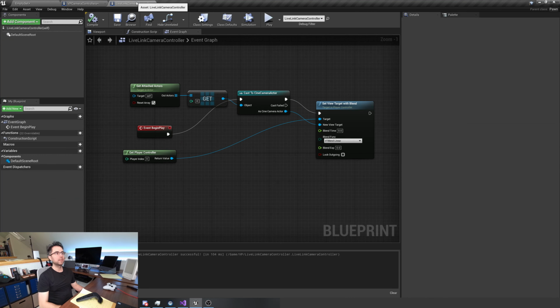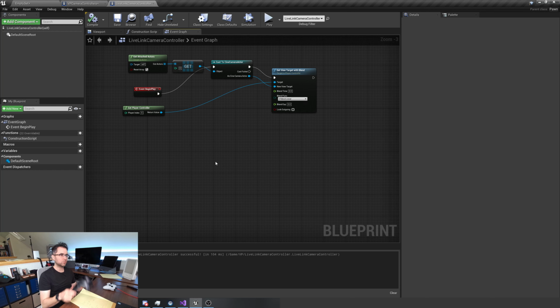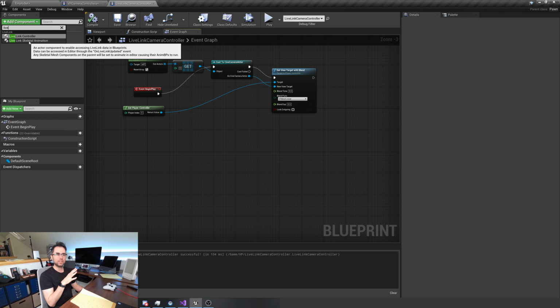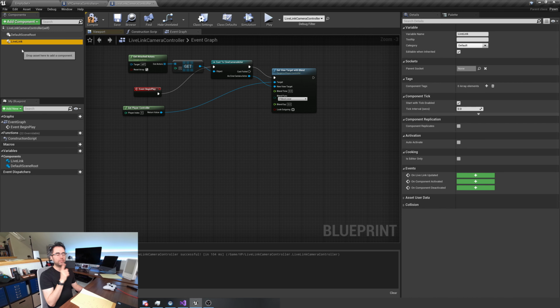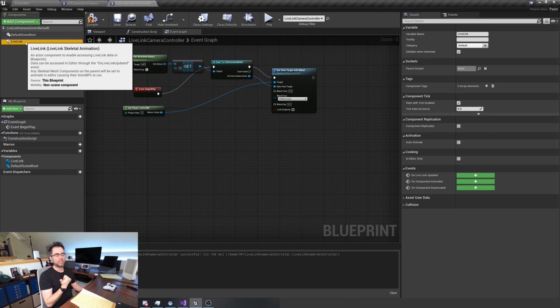Okay, that part works. Now what we need to do is wire up the controller piece. And for that, I'm going to add a LiveLink. Okay, so this is weird. LiveLink controller works, but LiveLink controller will just sort of automatically do a bunch of stuff. And this LiveLink skeletal animation, if you look in the documentation right now, it doesn't mention LiveLink controller and it doesn't mention LiveLink skeletal animation. It just mentions LiveLink. Near as I can tell, this one is what the documentation is referring to.